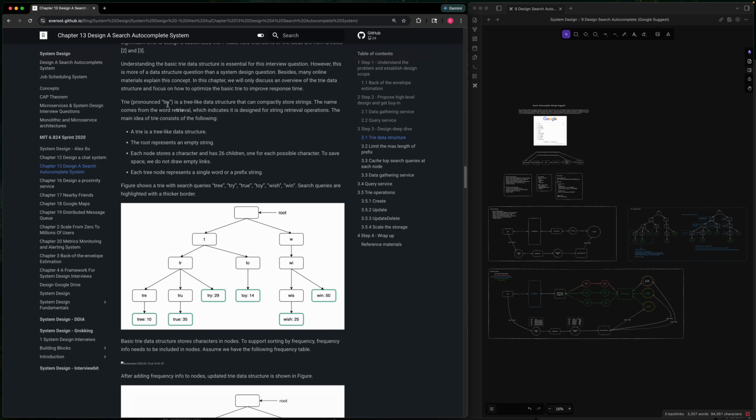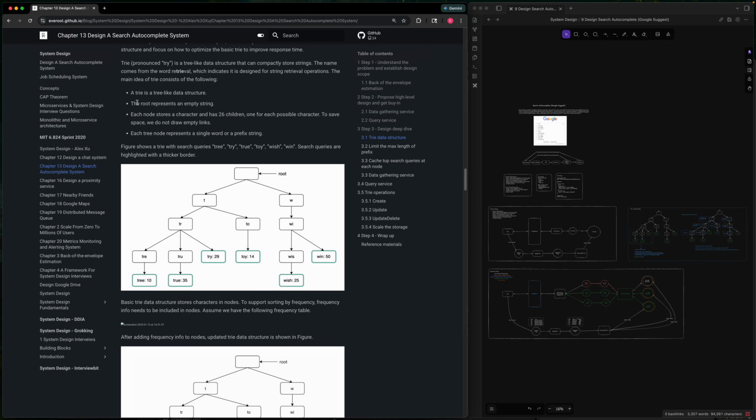Trie is pronounced "try". It's a tree-like data structure that can compactly store strings. The name comes from the word retrieval, which indicates it is designed for string retrieval operations. The main idea of the trie is as follows. A trie is a tree-like data structure where the root represents an empty string, an entry point. Each node stores a character and has 26 children, one for each possible character. To save space, we do not draw the empty links.